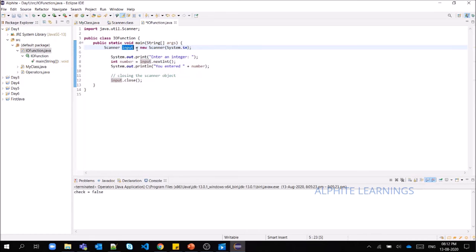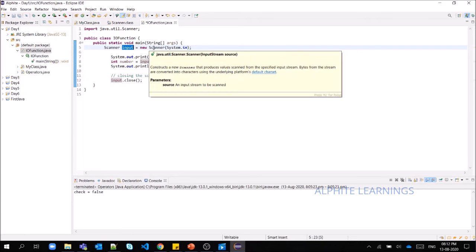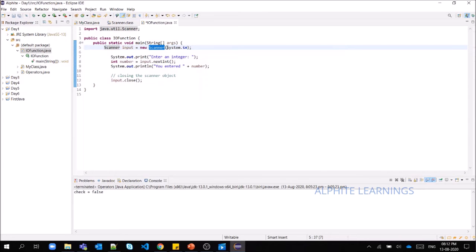We create an object for the class with new Scanner, which is creating through a constructor. Then we are passing one parameter or argument inside the constructor. By doing this, this input is an object. It is like taking one clone, and this object is of type Scanner.